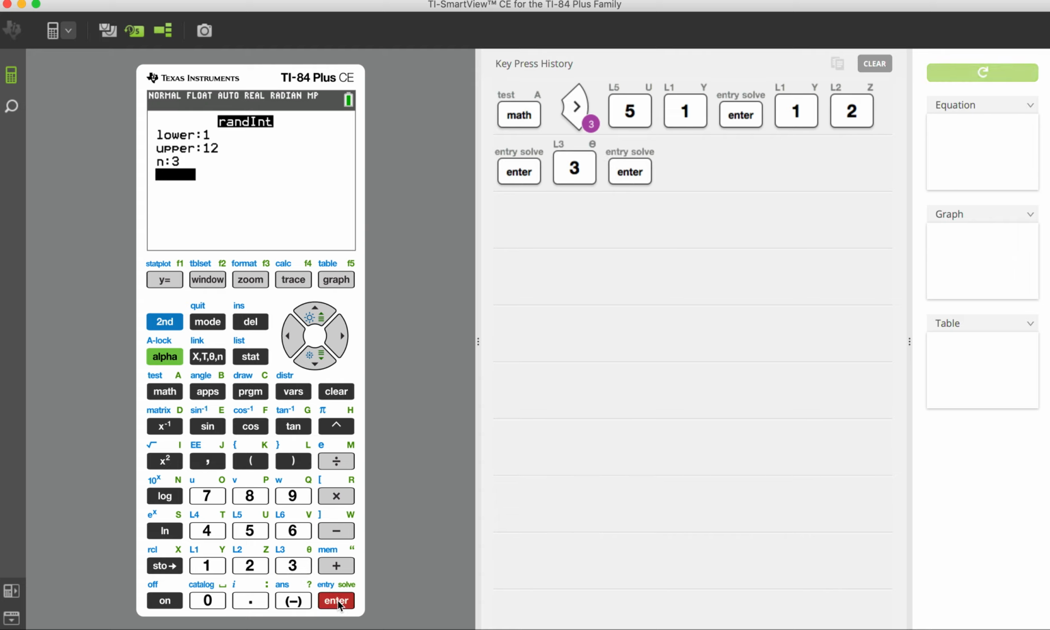So once it's blinking on paste, I can press enter and it'll put this into your calculator page, and press enter one more time to get your three random integers. And for me, my random integers were 12, 11, and 2.